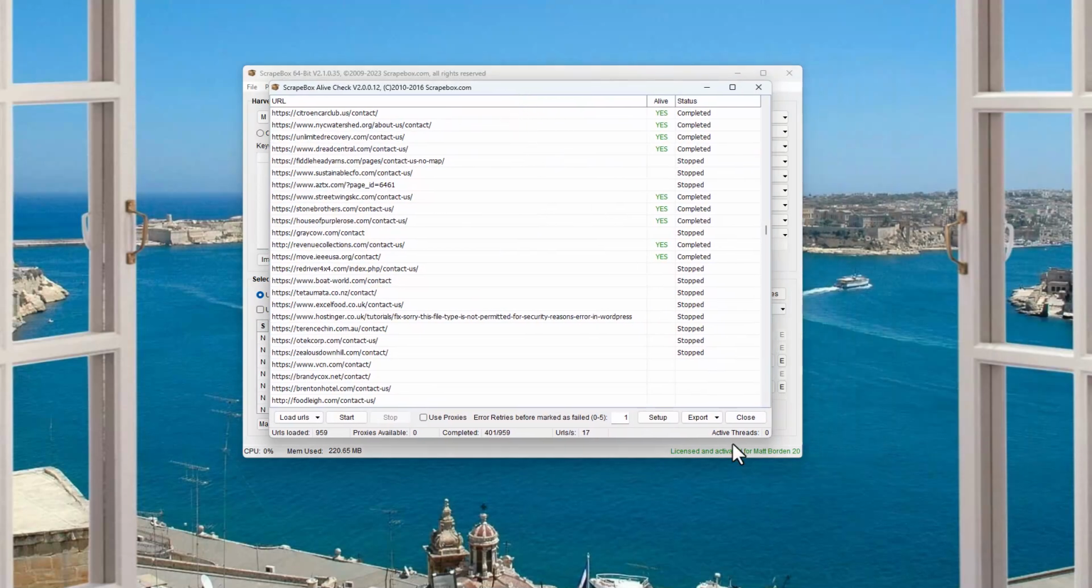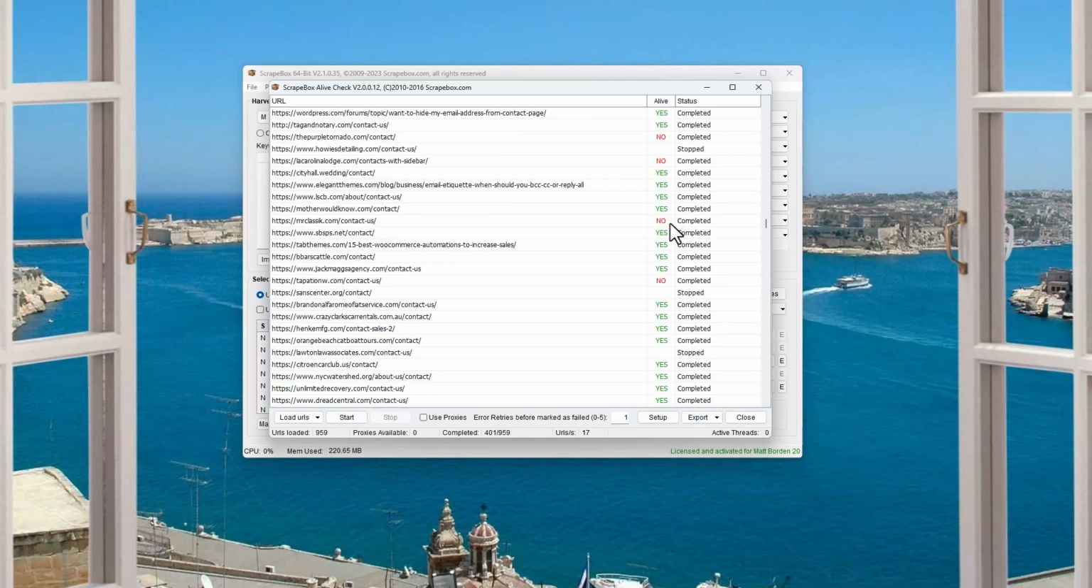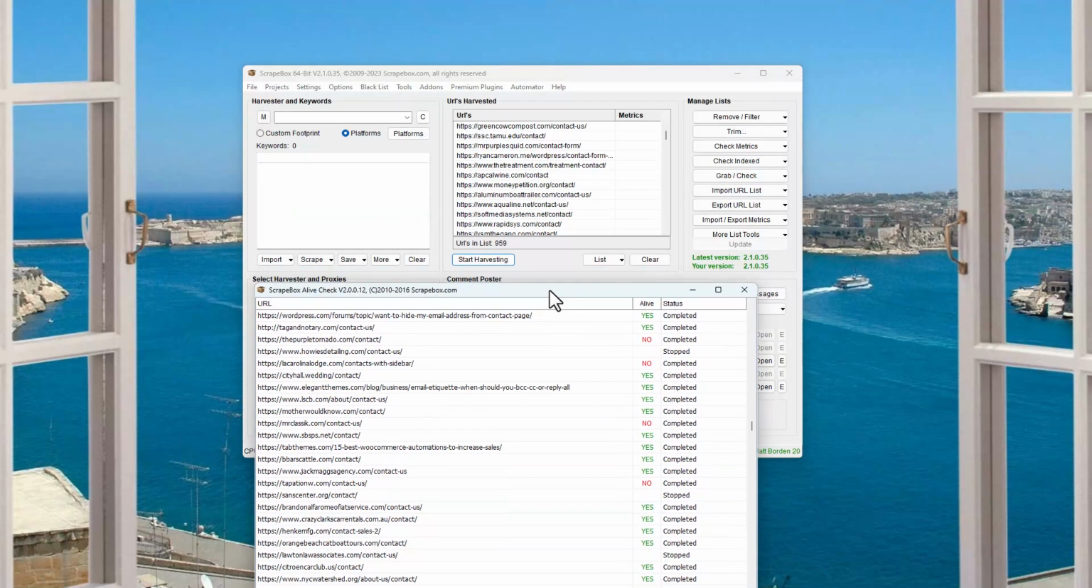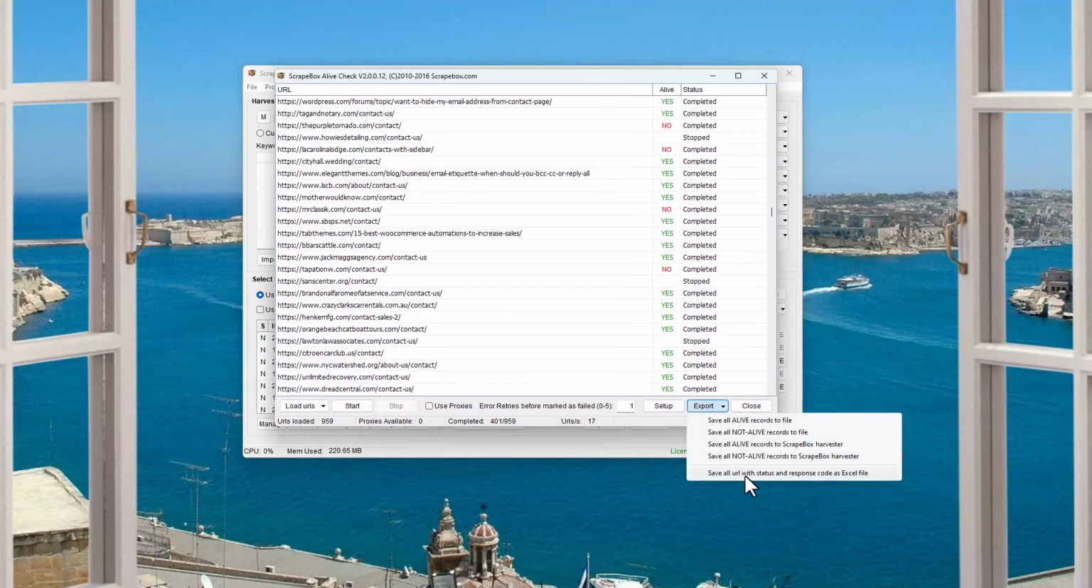And then when we're done, we have export. So we can save all of our alive records, which are the ones that have the yes, and the not alive records, which is anything that has a no. We can save those to file, or we can send them back to the harvester, which is like this, right? Again, for both of those options. And then we also have the option to save all the URLs with the status and response code as an Excel file. It's going to save this grid, so it's going to save the URL with the response code in Excel.